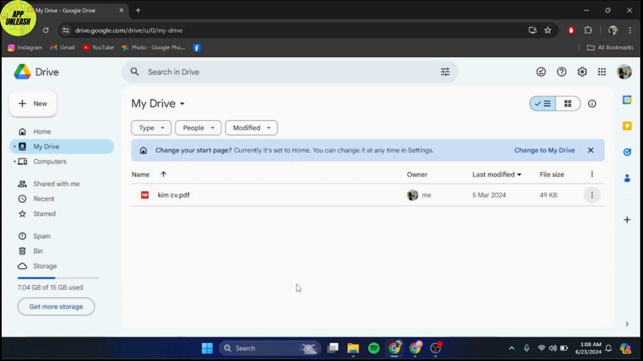Now you can decide what level of access to give. For sharing photos, viewer access is usually sufficient. Make sure viewer is selected. Next, click copy link. This will copy the shareable link to your clipboard.